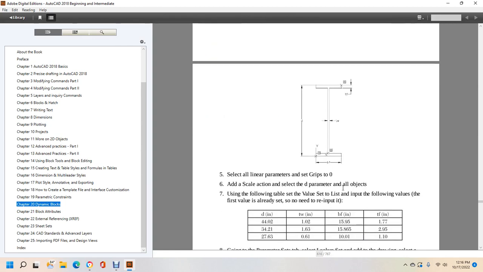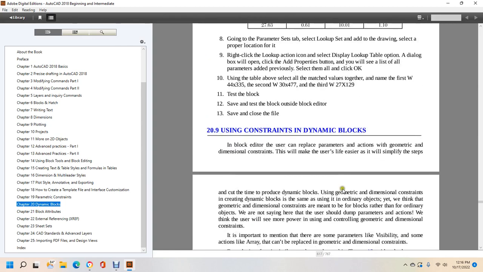Practice again. Using constraints and dynamic blocks. In the block editor, the user will replace the parameter and action with geometrical dimensional constraints. This will make the user's life easier with fewer steps and cut the time of producing the dynamic block. Geometrical dimensional constraints are used for creating the dynamic block.